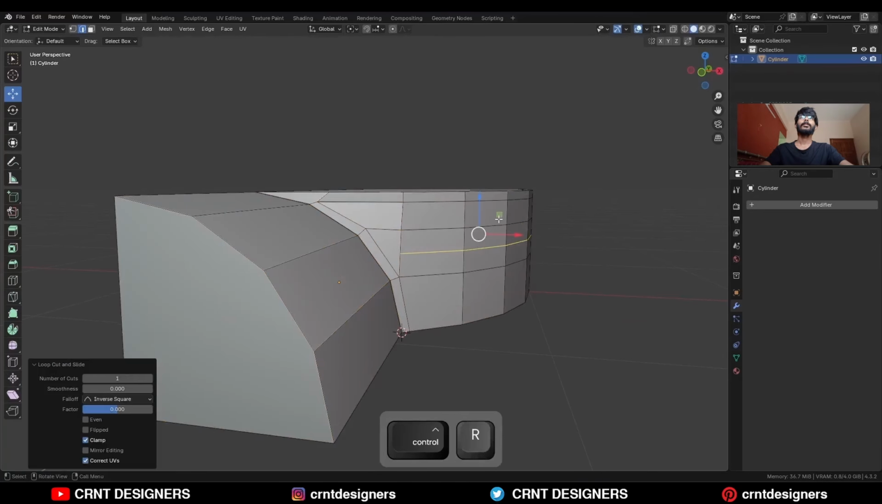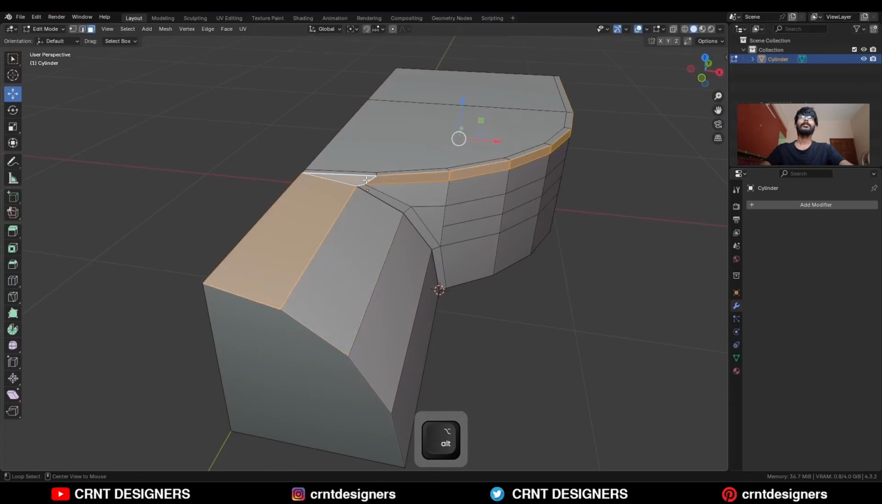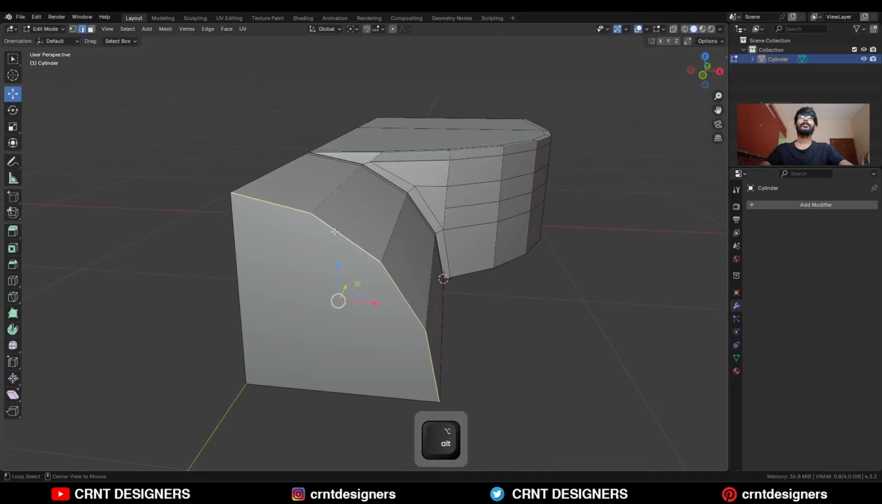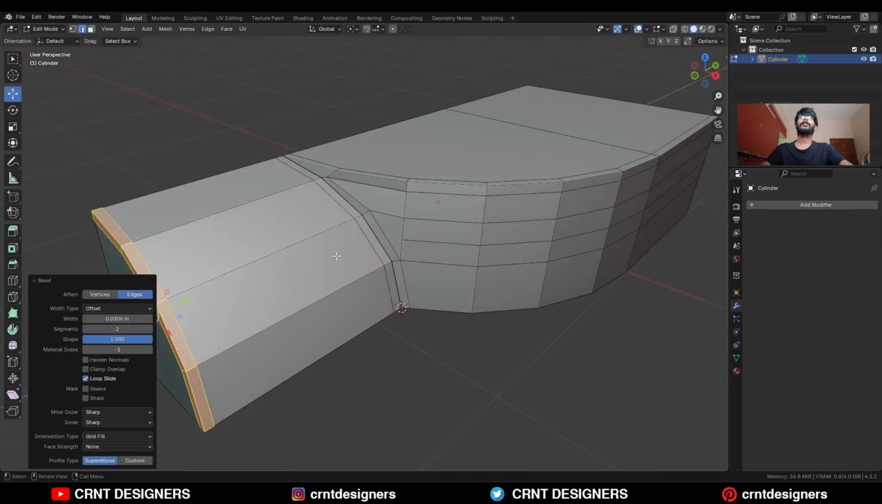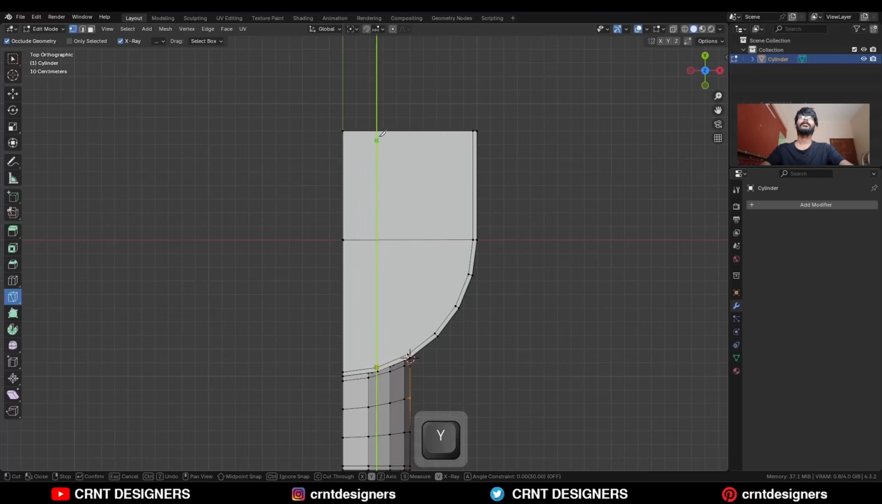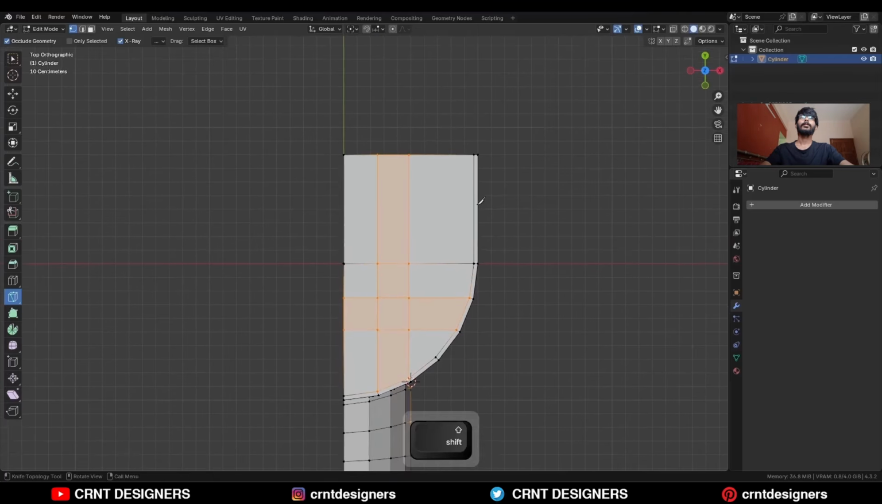You can add one loop cut here. And now you are getting this kind of loop structure. Add one loop cut here. Select this edge loop and Ctrl B, add bevel on it and add 2 loop cuts. Then use the knife tool and create cuts along the y-axis. Then create cuts along the x-axis.